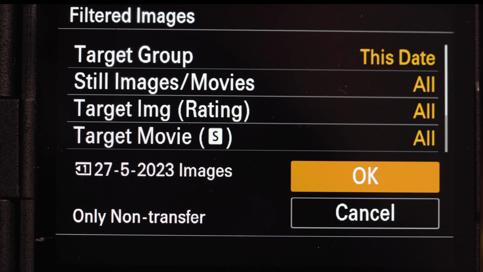So you could, for instance, set the target group as this date. You could set it as images that you've starred. You could set it to be just video clips and so on. So if you want to use that, click the options you want and then click OK. I'm going to click cancel because I'm going to do something slightly different.